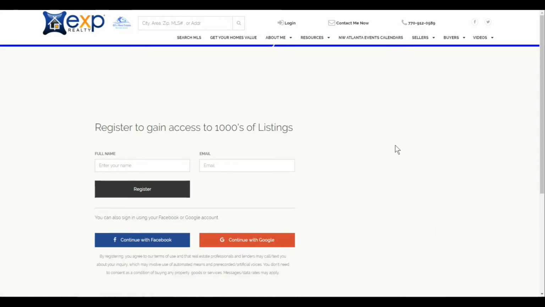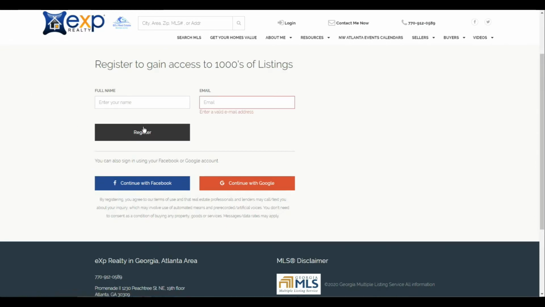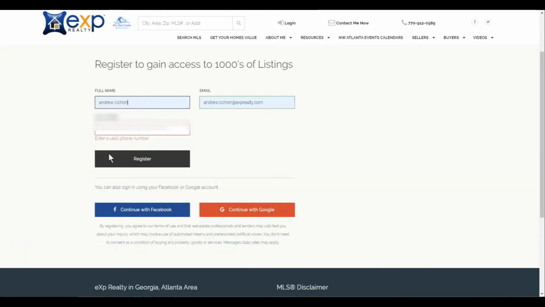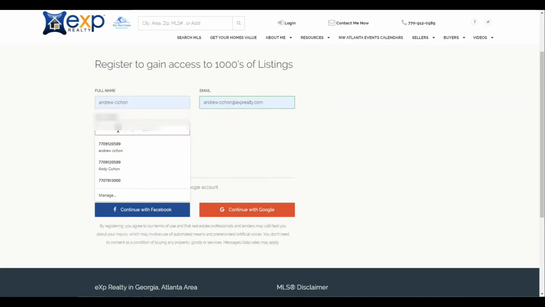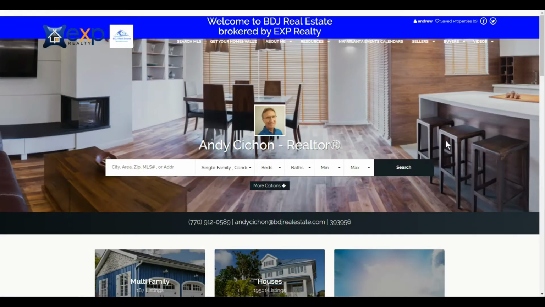It opens up the registration window where you can put in your name and email. To make it easy, you can continue with your Facebook credential or your Google credential. Since we're going to just use a regular name and email here, we're going to put in Andrew at EXP Realty, and our cell phone number will be our password. So put that in, and now we're going to register. It takes us back to the main window, and you can see there's our name now, so we're registered. This is where, if we've clicked on any favorites, we've saved those properties on our list because we like them.